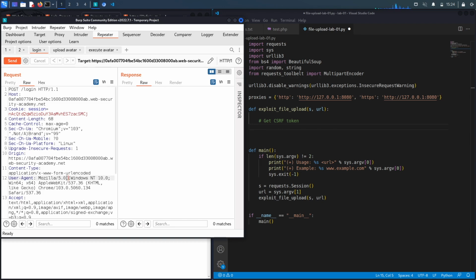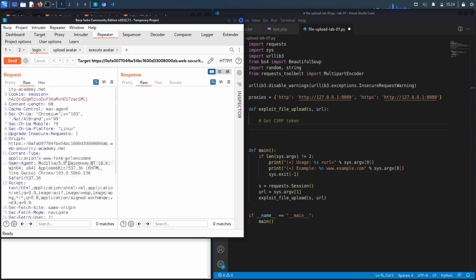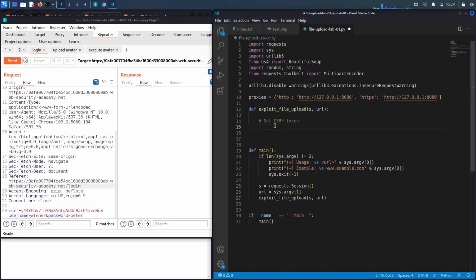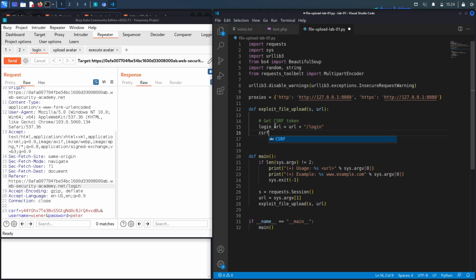So the first request we need to do is this one. It's to the /login endpoint, and it also takes in a CSRF parameter. And this CSRF parameter over here is taken from this request over here, which is to the /login endpoint. So that's what we're going to do. We're going to say login URL is equal to URL plus the login endpoint, which is /login. And then CSRF token is equal to the value of the function get CSRF token, which takes in the session object and the login URL.